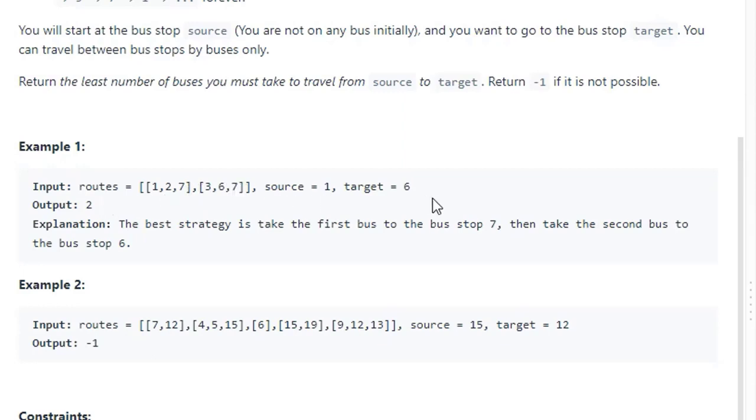Source is 1, target is 6. So the output here is 2. Source is 1, so you're going to hop on this bus, [1,2,7]. Then you're going to take this to stop 7. Then you're going to go on this other bus at stop 7 and take it to stop 6. So the answer is 2.